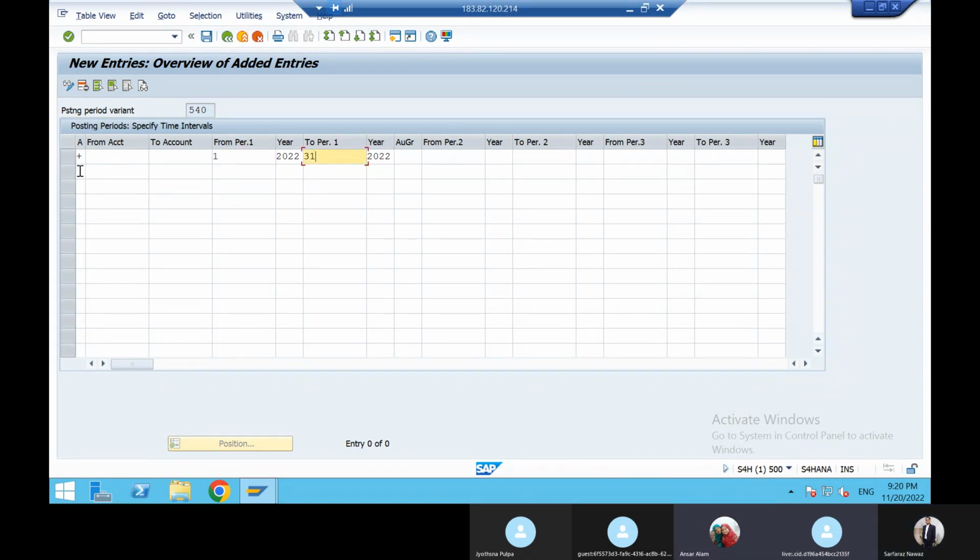Are you getting it? Yeah, tell me. I have a question regarding that 31st. Sorry, it should be one. I have given wrong. So minus one, actually. Okay, 12. It is correct now, right? Yeah, minus one.